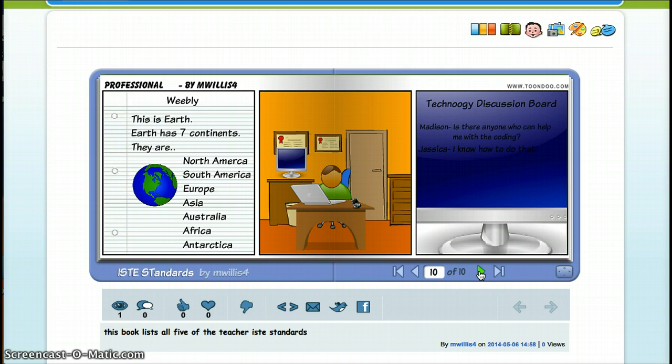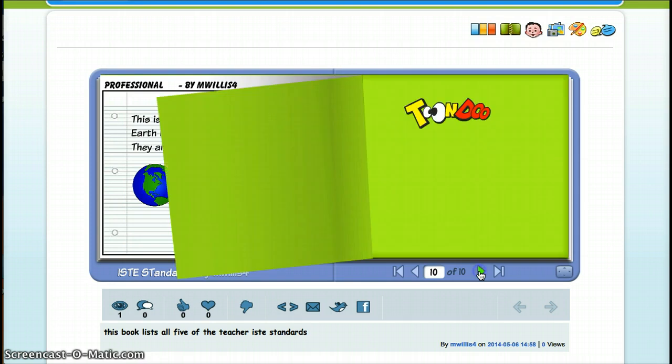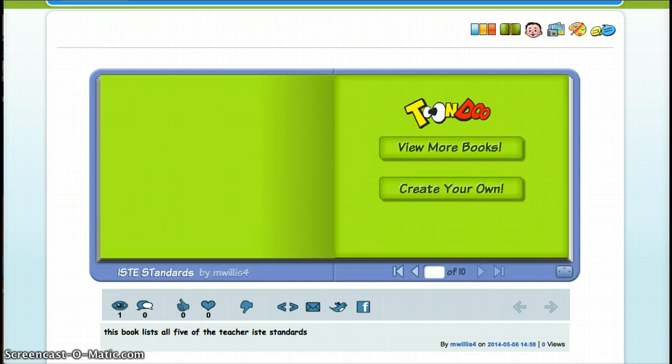And in our third slide, it shows a discussion board that we use in technology and education. For example, it says, "Madison, is there anyone who can help me with the coding project?" And Jessica replies, "I know how to do that." So in this example, Jessica is able to help Madison and teach Madison how to do it. So that shows that we are able to grow through others' help. And that is the end of my Tundu comic book about ISTE Standards.